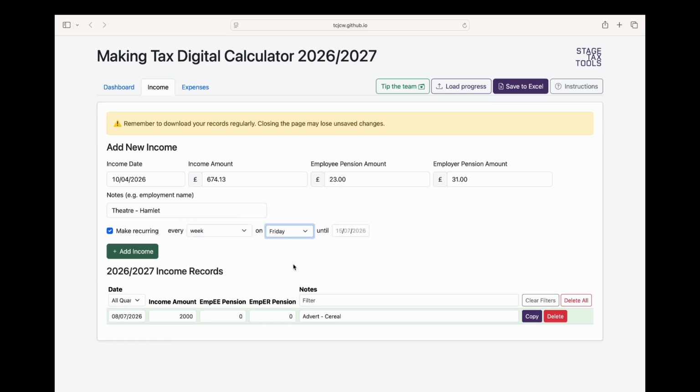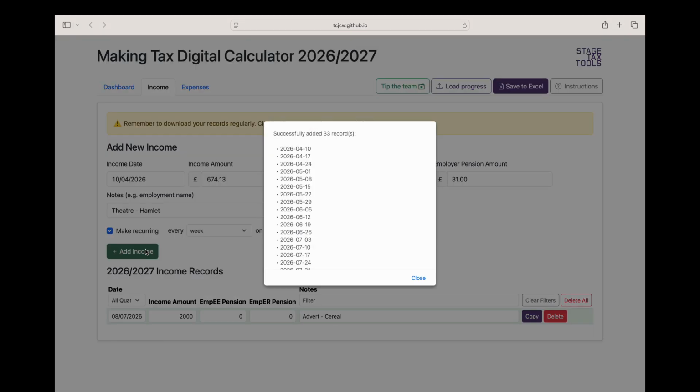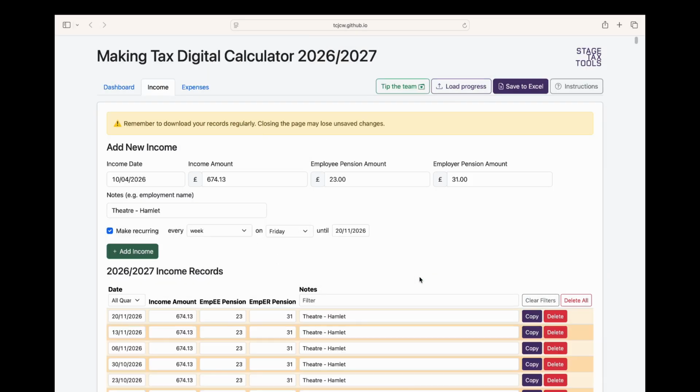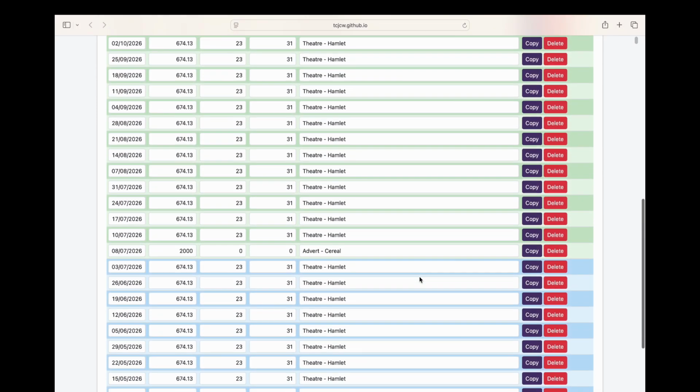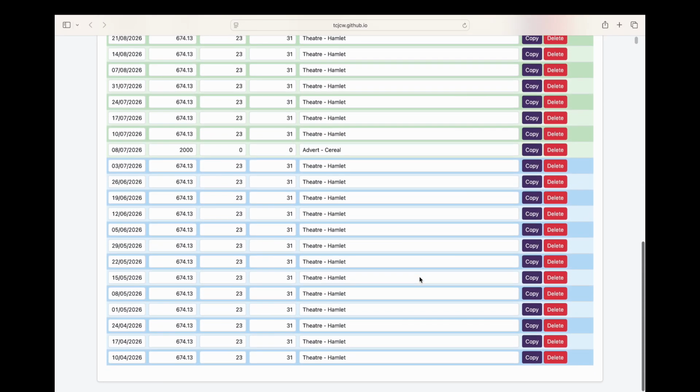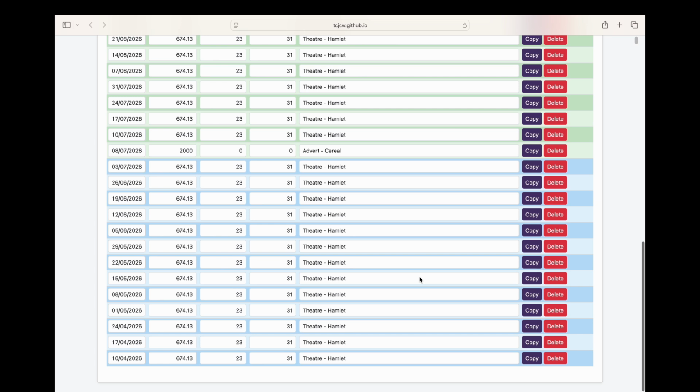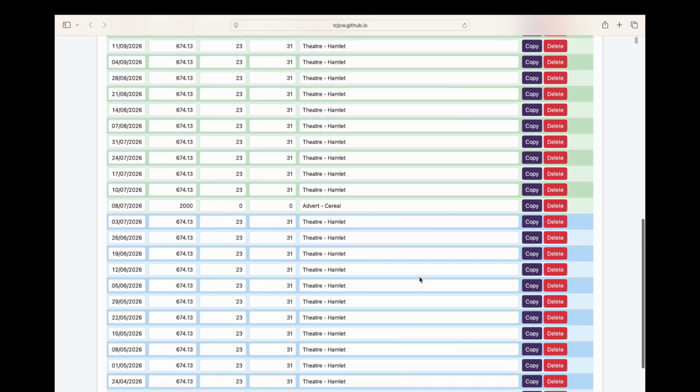I'm going to enter here where the job ends, where the last payslip will be. And then I'm going to click Add Income again. And that's worked successfully. Now, if we scroll down, you can see that income has been added to my list of income and it's color-coded because it's already been allocated into each quarter of the year for me by the calculator. I don't have to think about that.